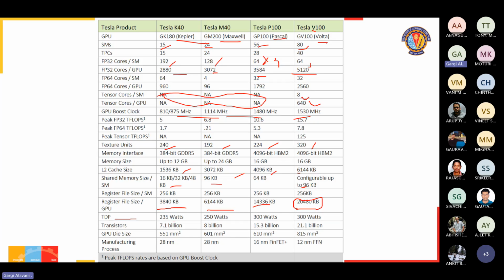Then the TDP, so the power consumption, is increasing, and the number of transistors on your chip is increasing. As you can see, we currently have 21.1 billion, because obviously the size of the transistors is also reducing. Hence we are able to fit in more and more. The GPU die size has also changed, and the manufacturing process is obviously different for every new architecture.